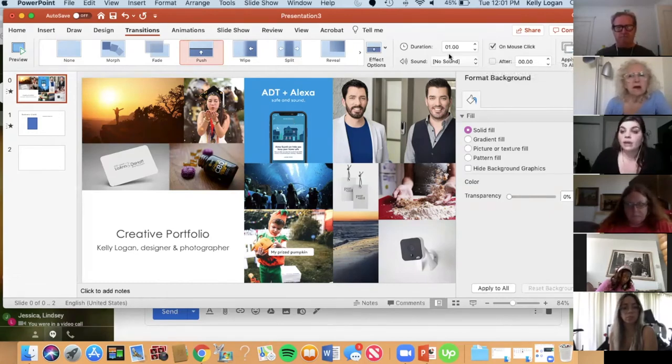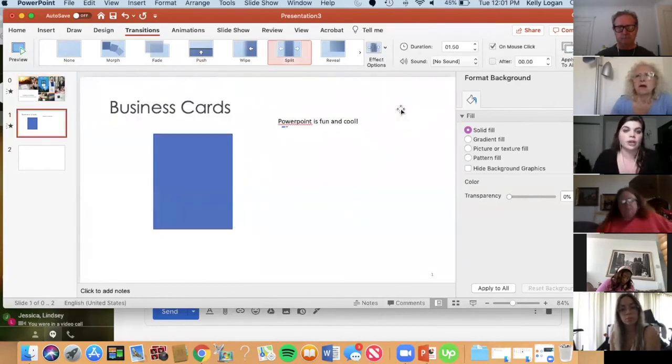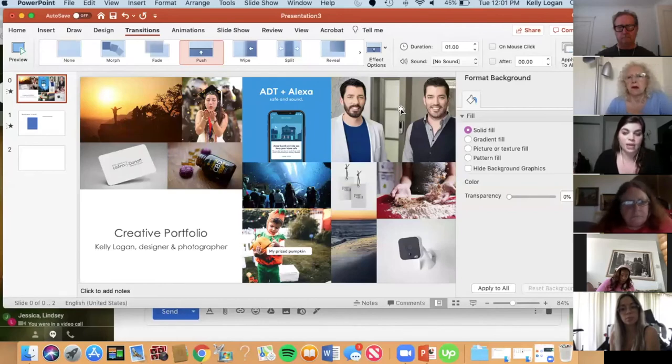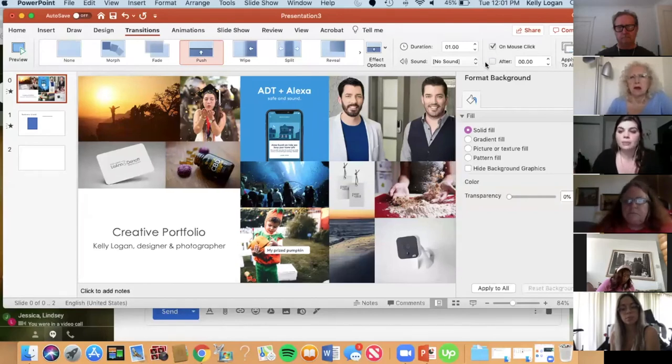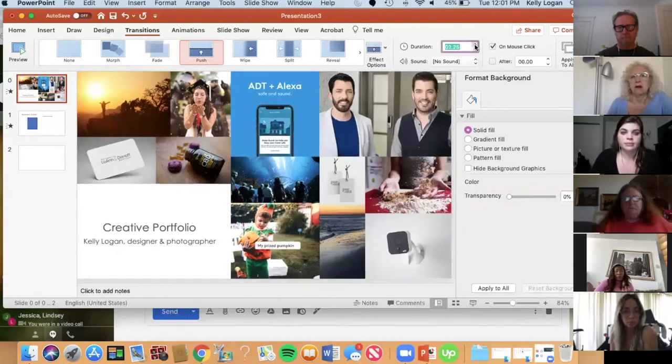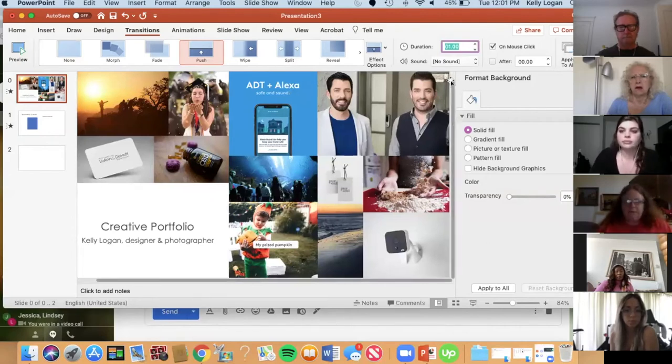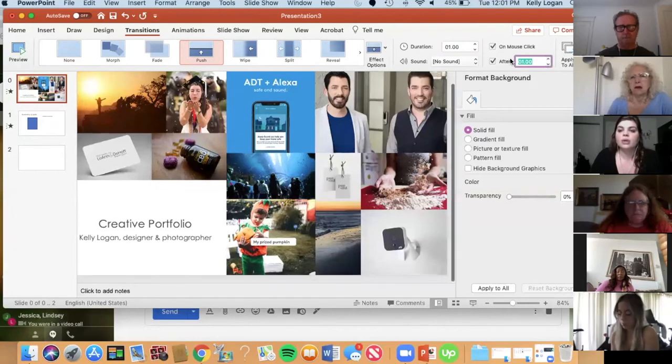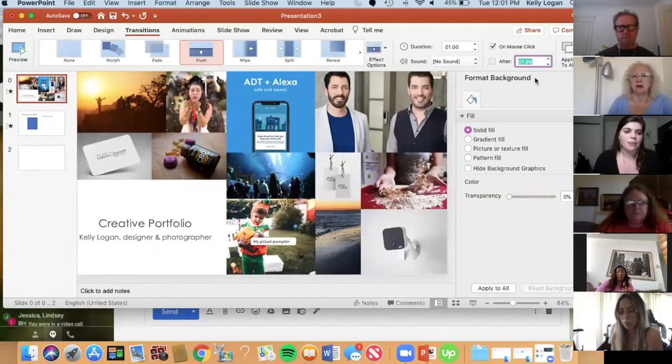So if you want to get really detailed, you can use this section over here. You could have it trigger on your mouse click, or if you unclick it, it will trigger when you're just going through the presentation by tabbing. I'll do it on mouse click. You can change how long it takes if you want it to be 2.5 seconds or 1 second. And you can customize that. Maybe you don't want the transition to happen right away. You want it to happen after 2 seconds. You can also adjust that.